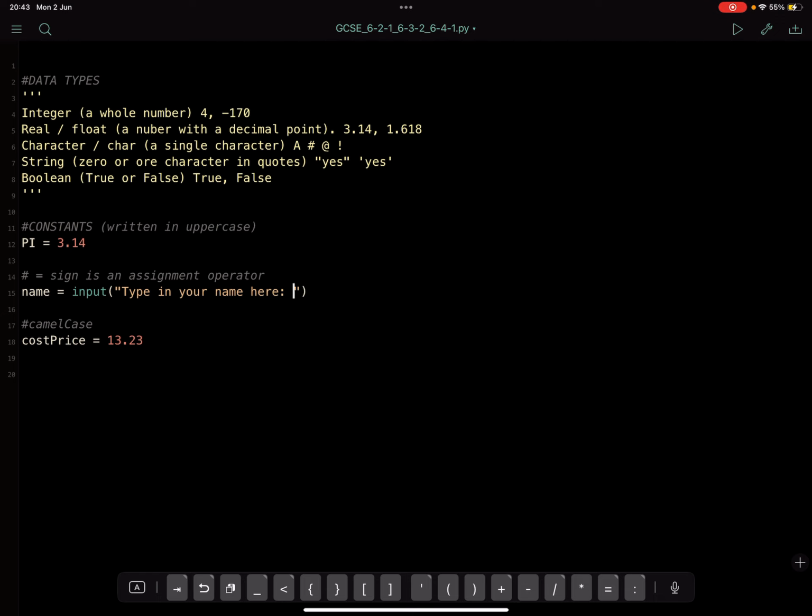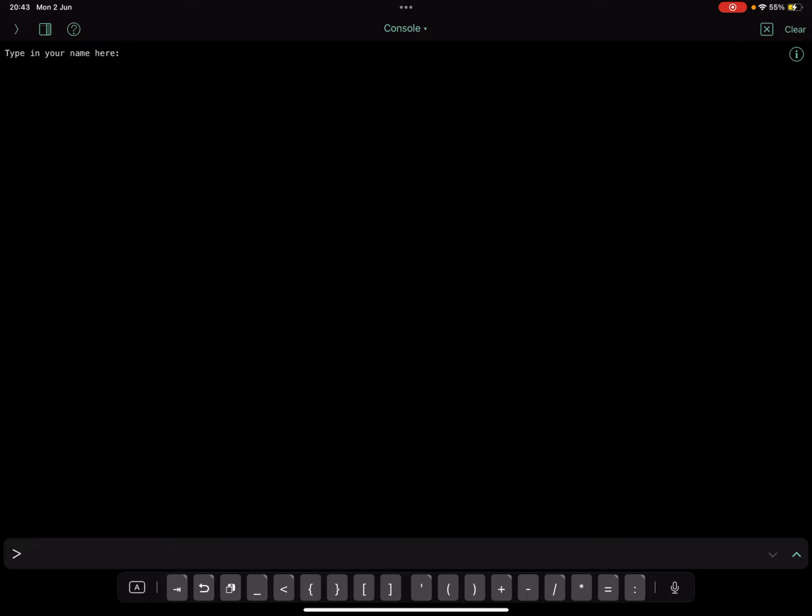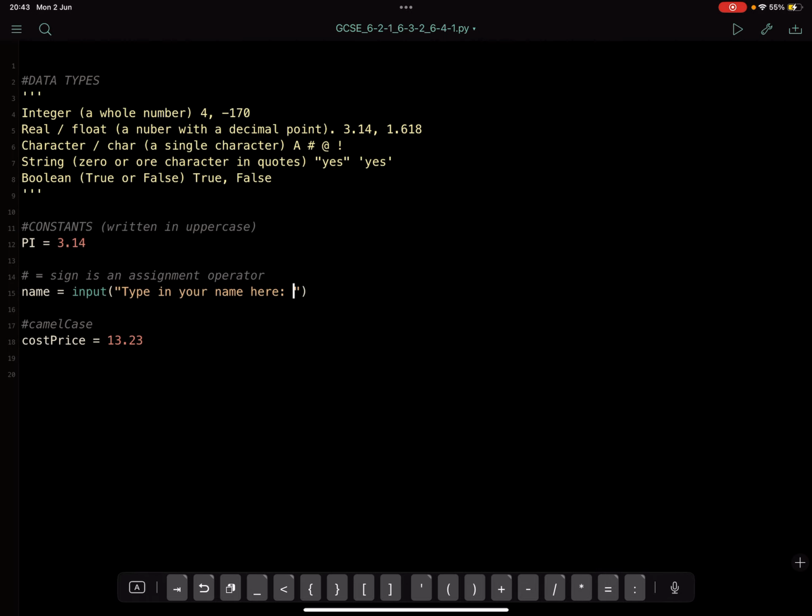All right, I'm just going to put a little colon and a space to make it easier to see what's going on. And if I run this, it will say type in your name here. Now I could type my name in here, and that's fine, but it's not really going to do anything meaningful because I'm not actually printing it out anywhere onto the console. But I have stored whatever I typed in into the variable name. That's being stored.